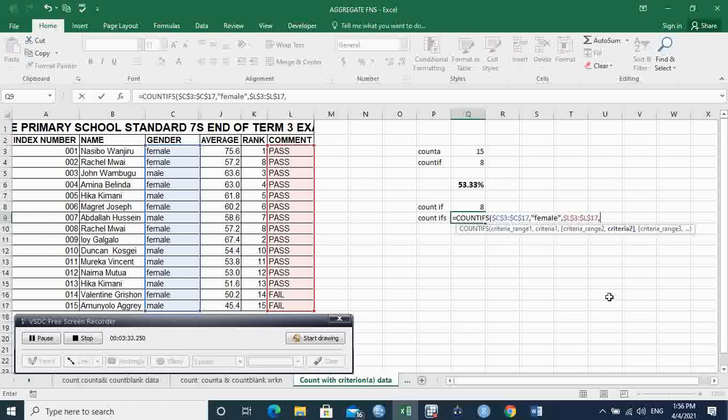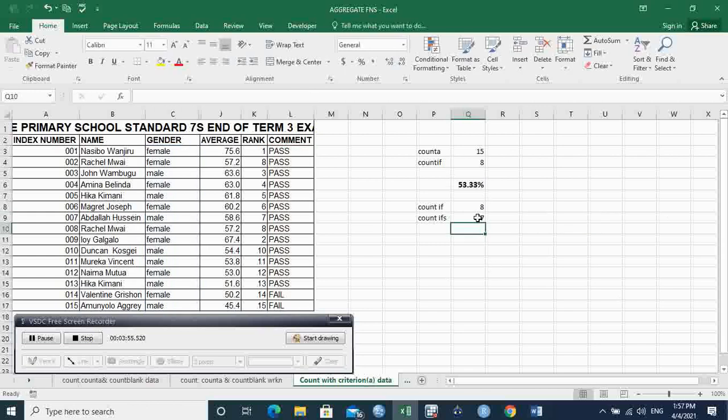What is our criteria 2? It must be a female student who passed. So you say pass. Okay, don't create something new, just use what you have done here. You can't say passed, but you can say pass with the small letter, and Excel will know what to do with it. Okay, so 7 students out of 8 female students passed. So maybe what is the percentage? Equals this, the number of students who passed divided by total number of female students.